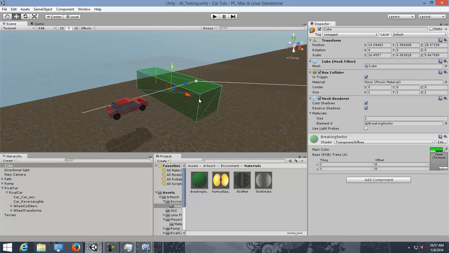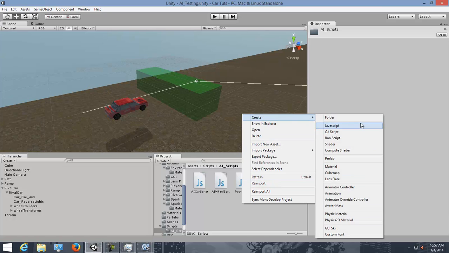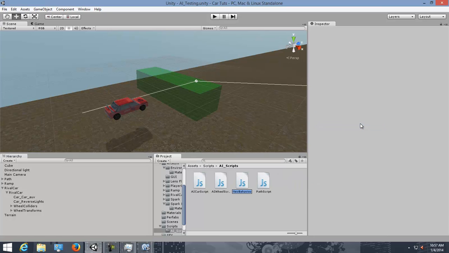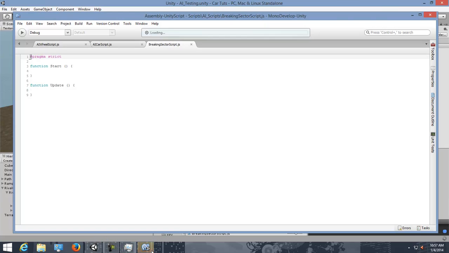So once you have set this to AI, what we're gonna do is go to scripts. Where are my scripts? AI scripts. We're gonna go ahead and create a new JavaScript and name this script braking sector script. Enter, and just open it inside of MonoDevelop.